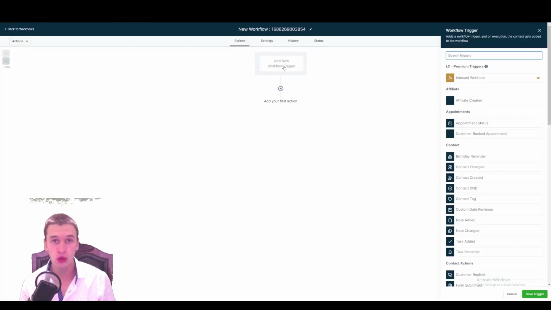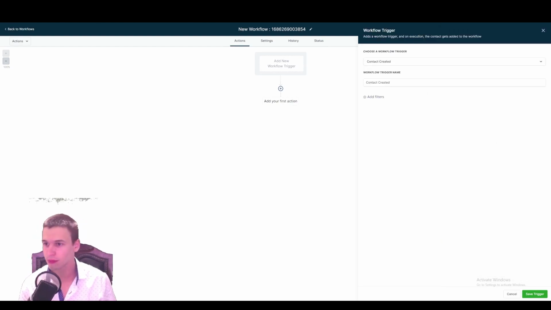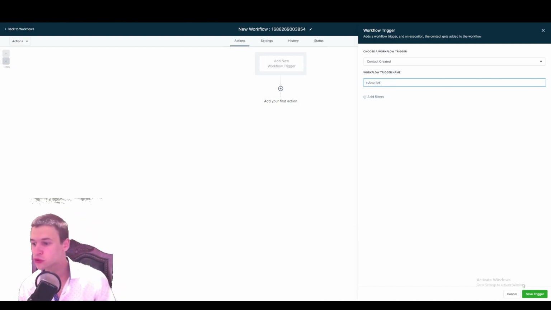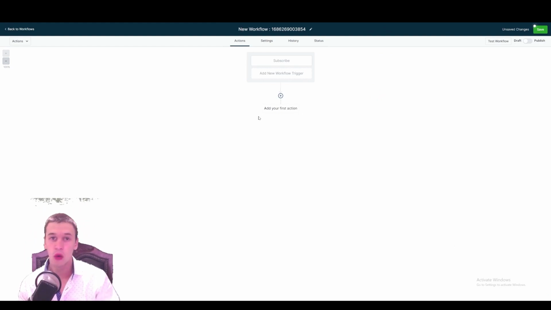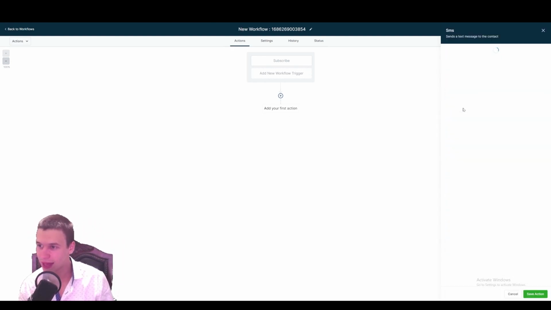When I add a new workflow trigger, for example, a contact has been created. I can name it contact created, or I can name it subscribe. Save the trigger. Whenever a contact is created, I can add an action. So when trigger happens, action happens. For example, let's see. I can send SMS.